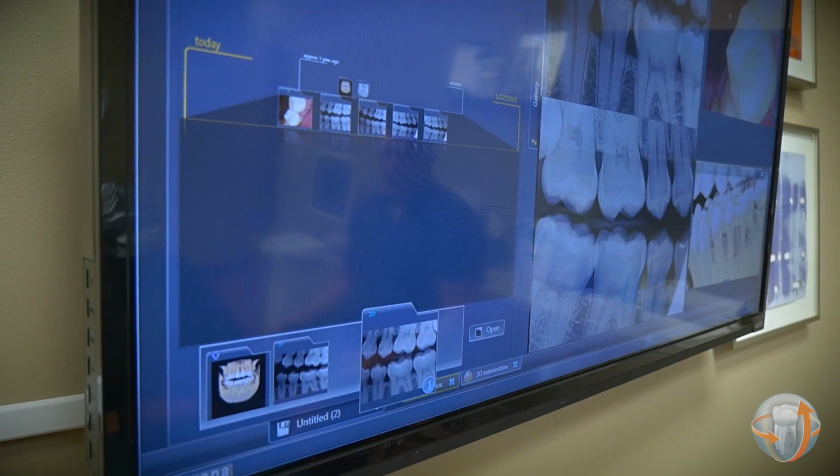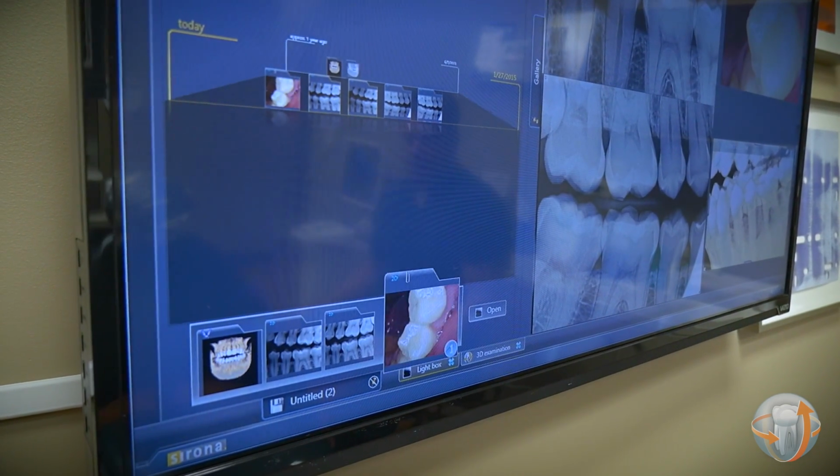Can our team use the software? Is it intuitive? Is it ready for them? Are they able to implement it? Are they able to show it to the patients? Sidexis 4 meets all those requirements.